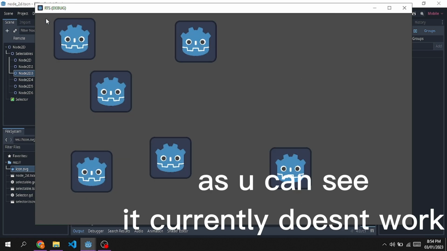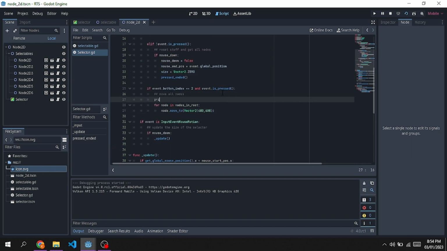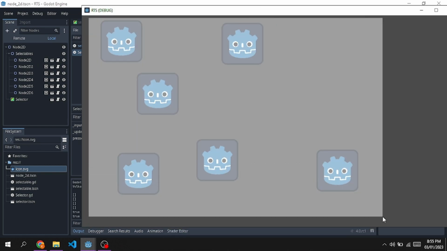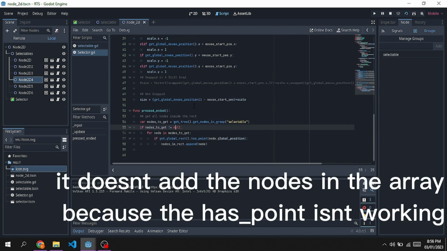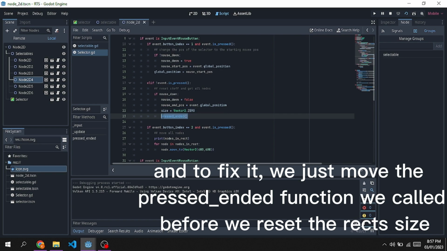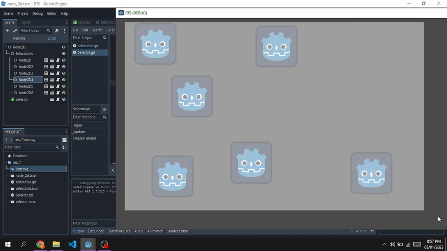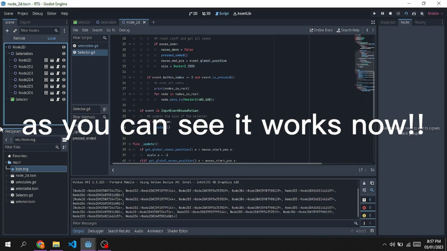As you can see, it currently doesn't work. That's because there are no nodes in the array. It doesn't add the nodes in the array because the has point isn't working, and to fix it, we just move the pressedEnded function we called before we reset the rect size. As you can see, it works now.